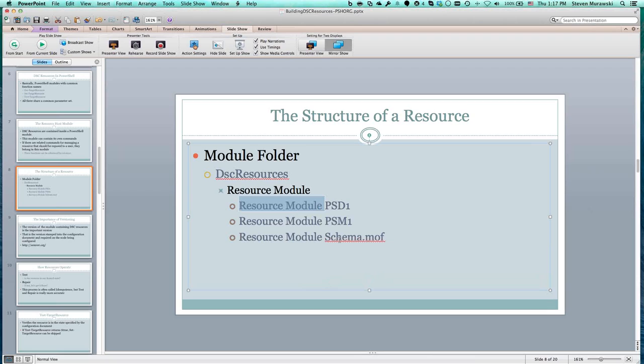Don't worry too much about it. There are tools to help us build this document. You don't have to memorize MOF syntax and the different type mappings. There are tools to help us here. You don't necessarily have to delve too deeply into this. In fact, when I'm creating resources, for the most part, there's one edit that I make to the schema.mof file, and we'll get into that in just a little bit.